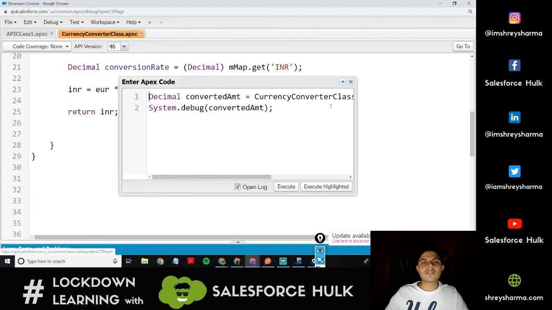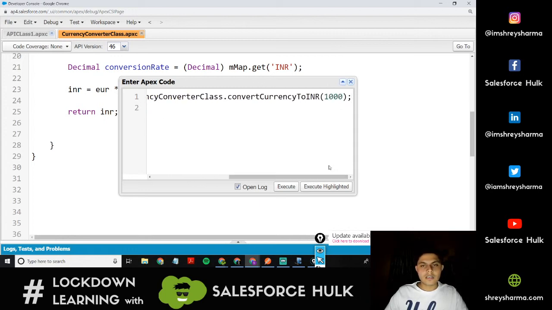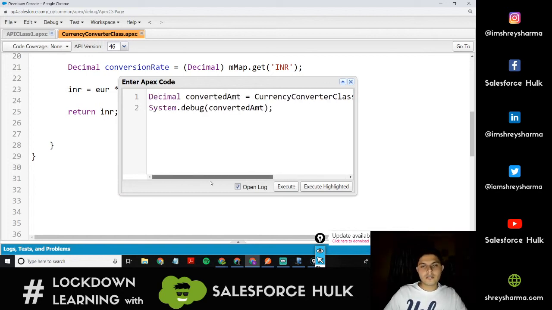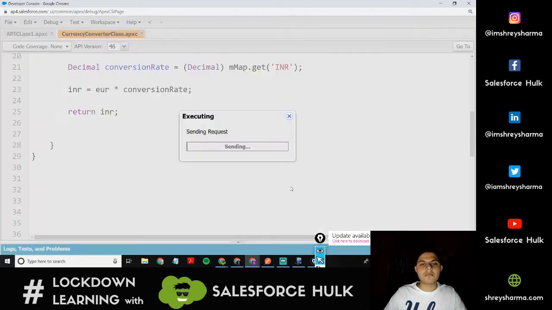And here is the code to test it. Let's say we've got 285 euros. For 285 euros, let's see how much the converted amount will be. Let me execute it.